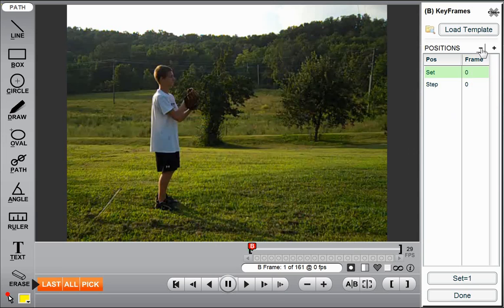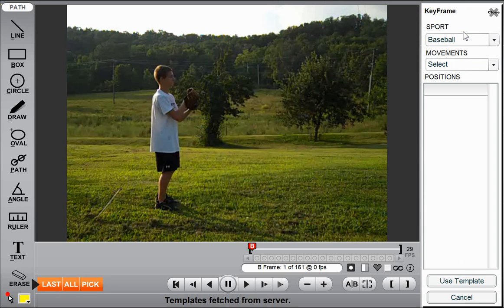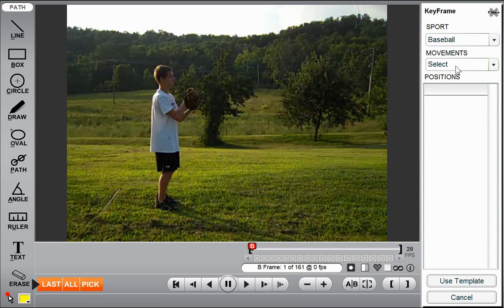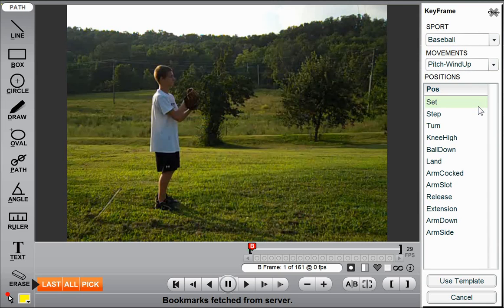To guarantee a match, I'll instead erase these 2 positions and use a predefined template of position names by clicking the Load Template button. The Telestrator knows that this is a baseball clip, so it selects baseball in the Sport pull-down menu. When I drop down the Movements menu, I see that I have 2 variations of pitch. The clip of my son is a full windup, so I'll select Pitch Windup.